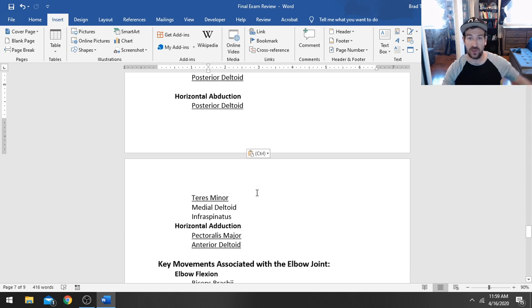We're also going to see horizontal adduction, which is moving from a lateral to an anterior position, and horizontal abduction, which is moving from an anterior to a lateral position. So push-ups are an example of horizontal adduction. Rows are an example of horizontal abduction.